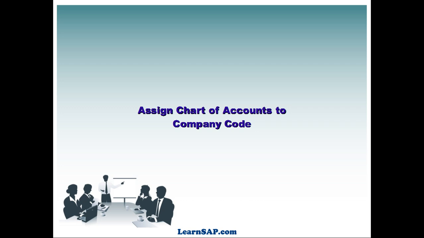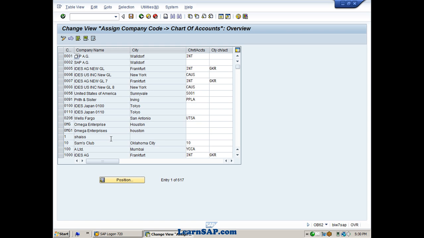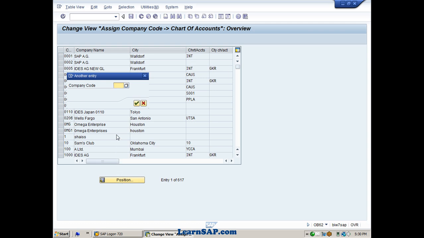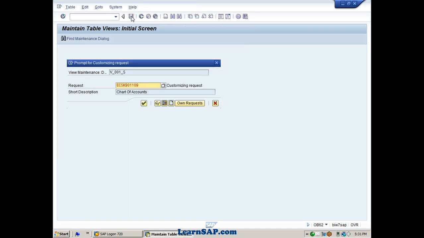Now we assign the chart of accounts to the company code. Execute assign company code to chart of accounts. To search and to bring your company code on the top of the list, click on position. In the pop-up window, enter your company code. Click on enter. Under the chart of accounts column, for your company code, enter the chart of accounts and click on save. On the transport request screen, click on enter to continue. In the status bar, you will see the message data was saved.